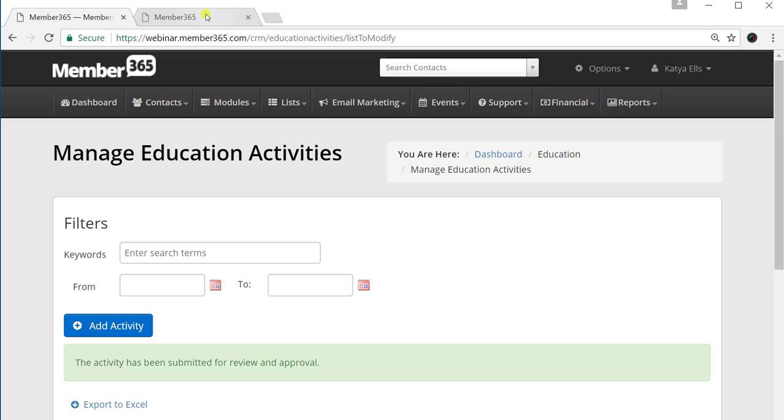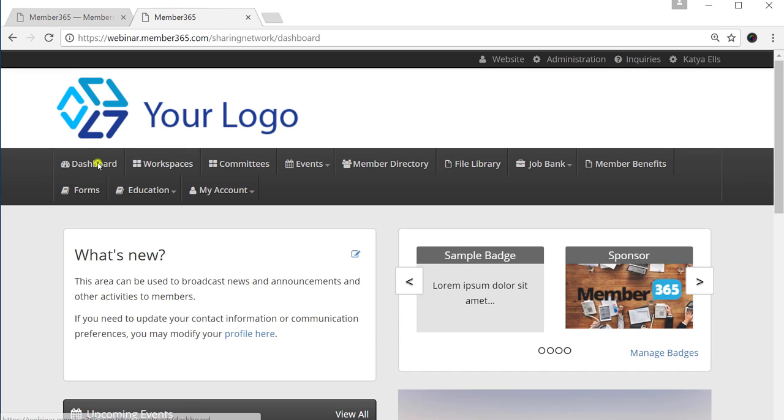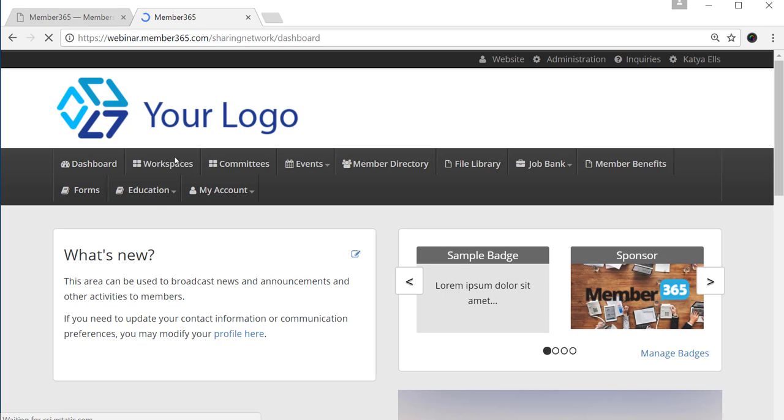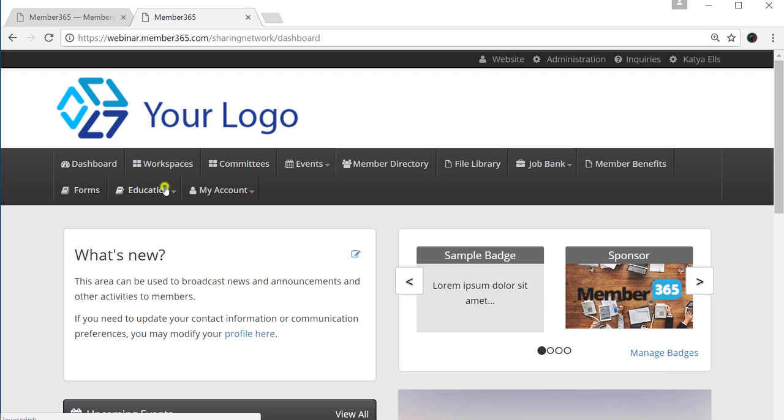So for this example, I'm just going to log in. This is my member portal. So I'm now logged in as a member. I'm no longer logged in as an administrator. And I'm going to select education, education activities.